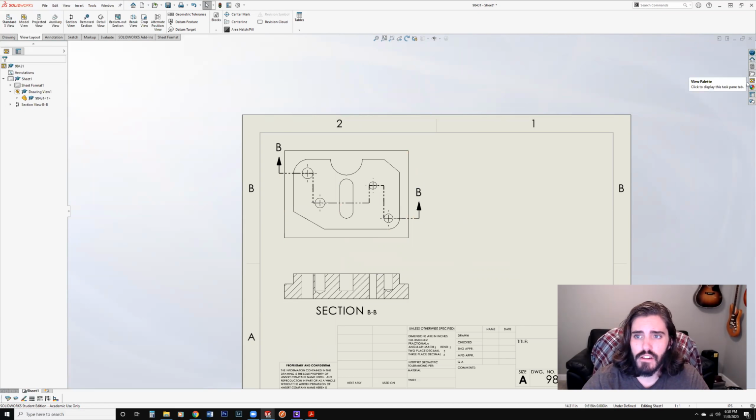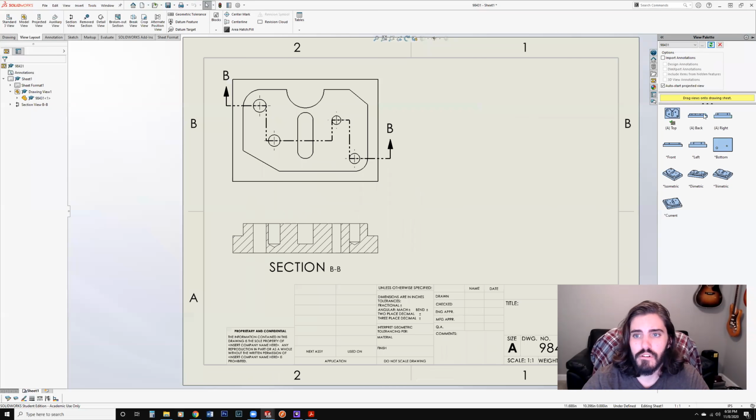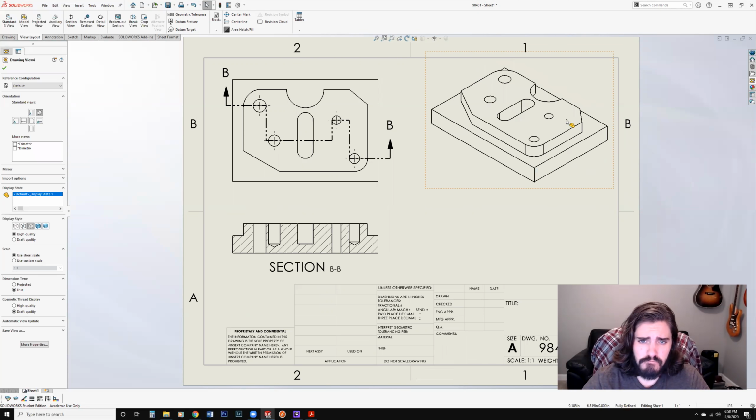So I'm going to open up my view palette again here on the right side. It looks like the view palette is out of date, so I'm just going to hit the green check mark. Sometimes it does that, it loses its connection temporarily. And then I'm just going to select the isometric view, and I can drag it out like that.